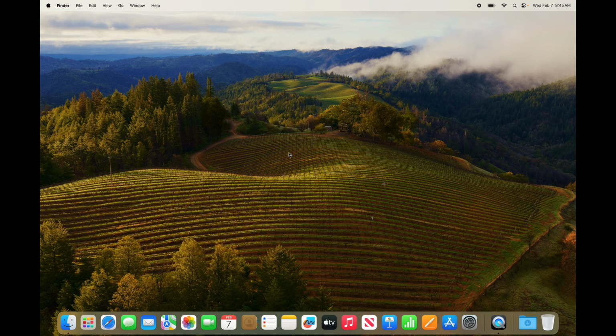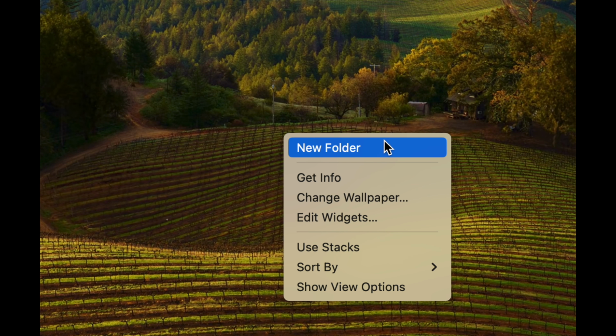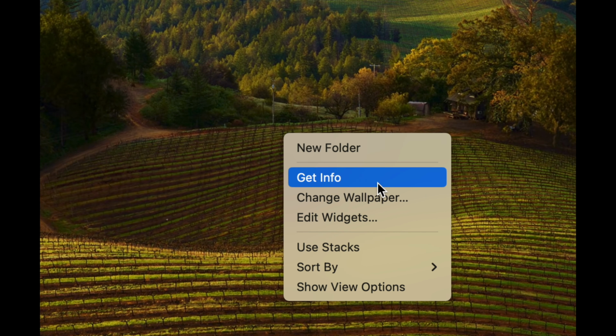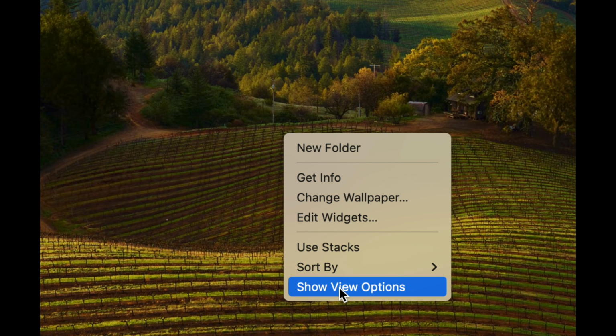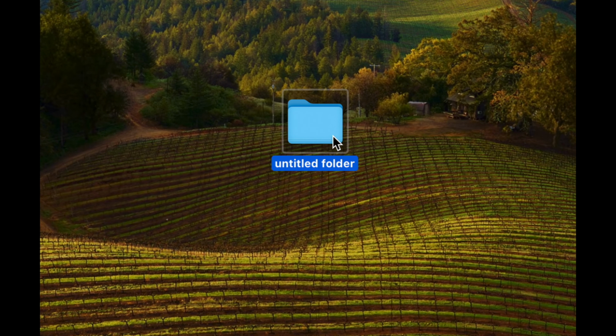So right clicking, like I mentioned before, you would just use 2 fingers on the trackpad, just tap, and that's your right click. So you guys can create a new folder or get info, change wallpaper, and you have all these other options. So if I want to create a new folder, I can just click, and there's my folder. So I just created a new folder by doing that.